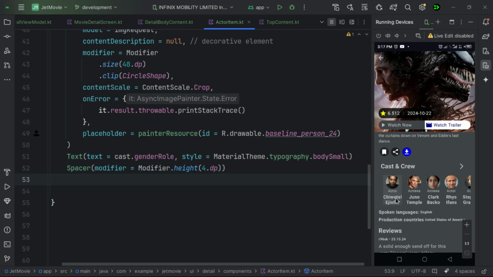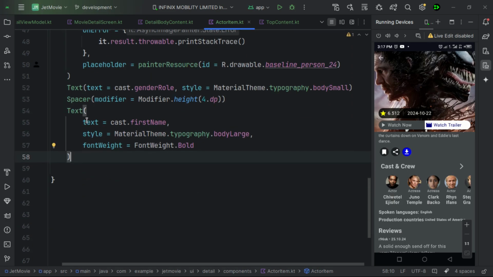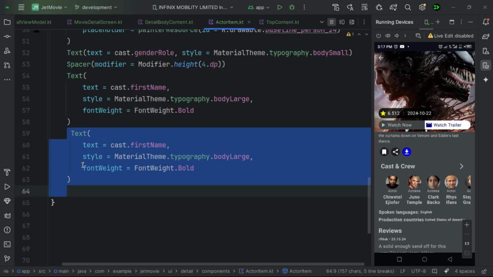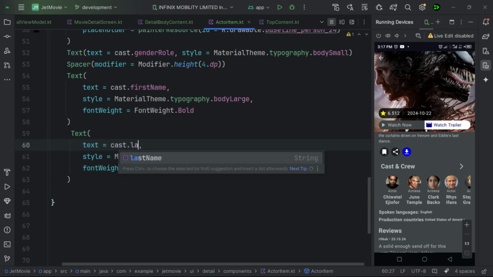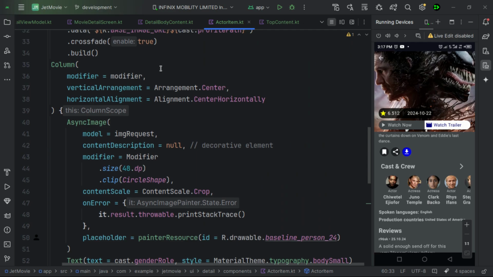Next case, we want to display the first name and the last name here. So we can display here our first name. We are going to use body large. So we are passing here cast.firstName. Then we are going to use body large for our style, and we can make it bold. Now we can add, let's press Ctrl D. Instead of first name here, we can call last name. So I think our actor item is actually completed.